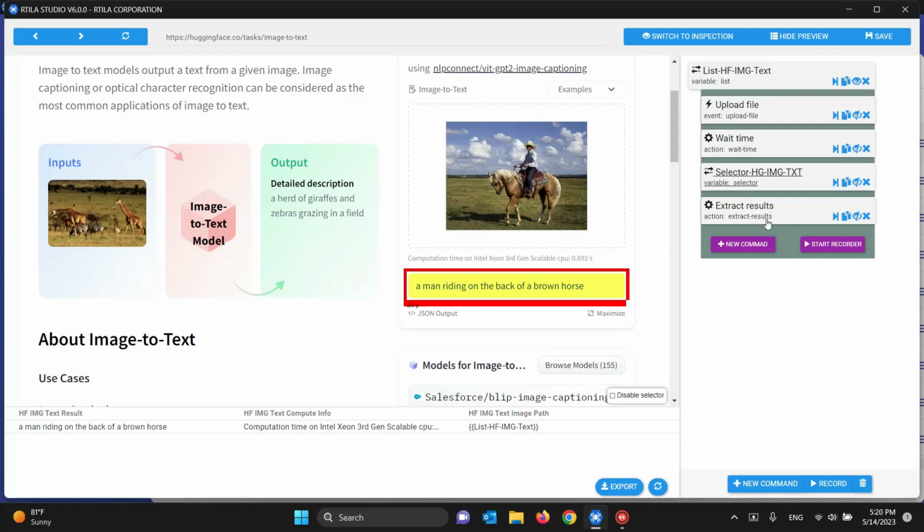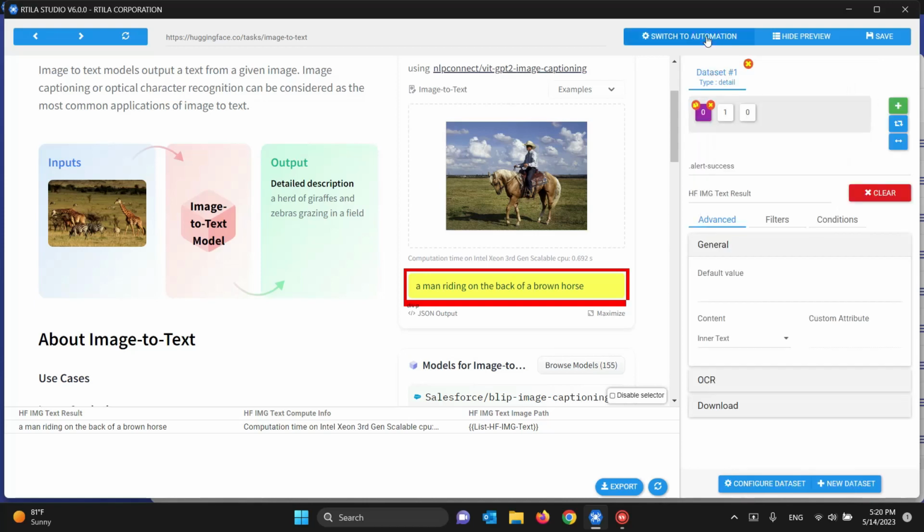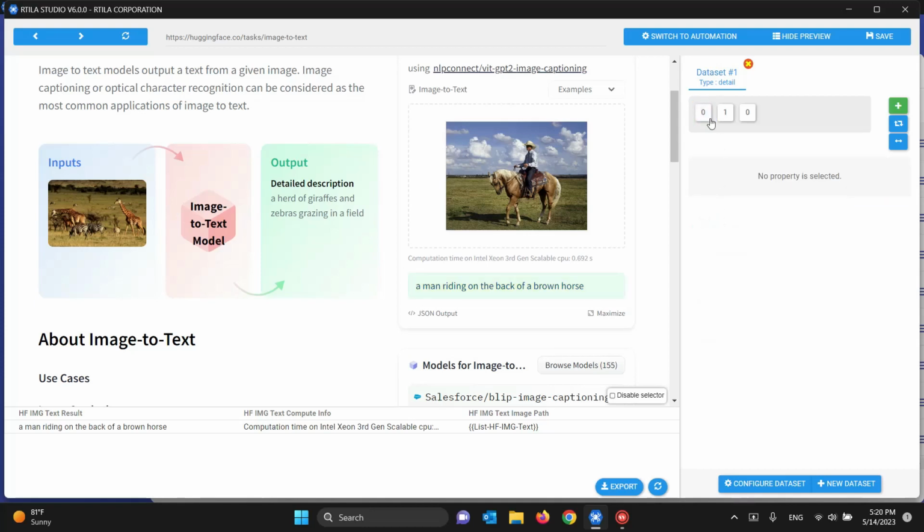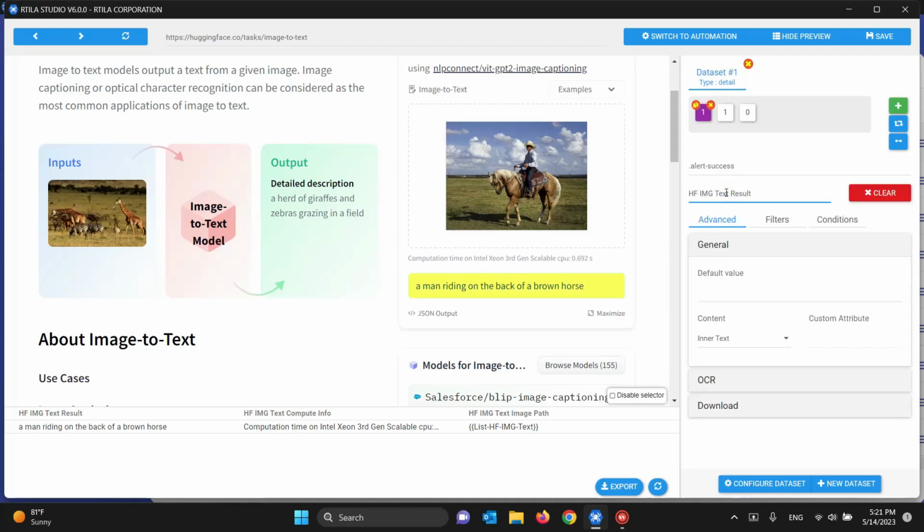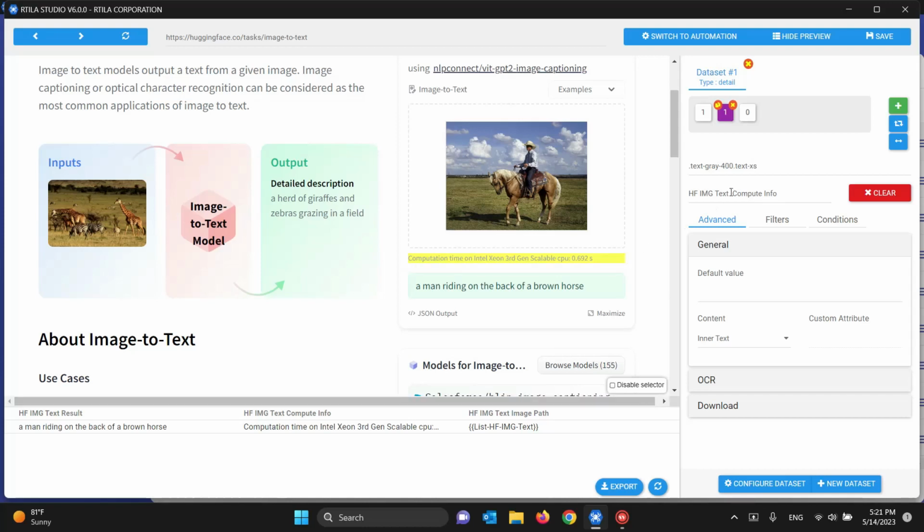And then we finally extract the results, and what we have on the inspection side is three items. The first one is that we catch the results itself, the text that we get out of the image. And then what we do is that we also catch this little information that appears, which is about the computation time. And you can see that it takes about half a second, less than 1 second.